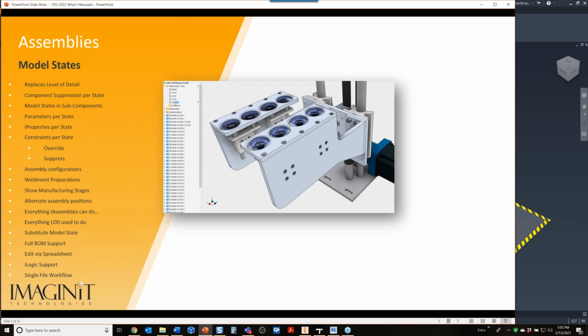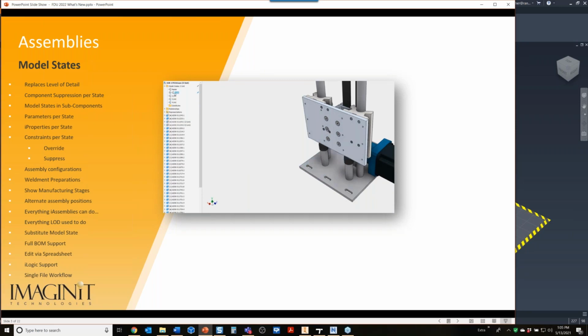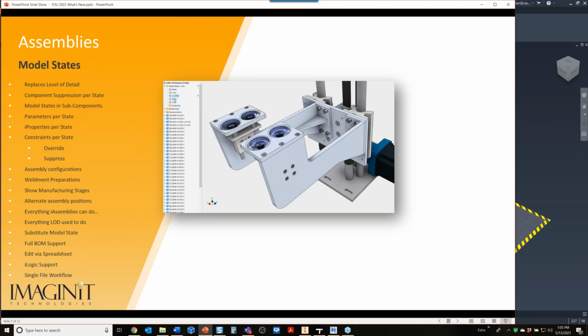You can override assembly constraints. You can suppress assembly constraints. Again, the list goes on and on and on, how many things you can control with a model state. And listen, if you're building production level machinery, I need you to understand that if you're the designer of these machines, you want to be using model states all the time. Go ahead and do it.